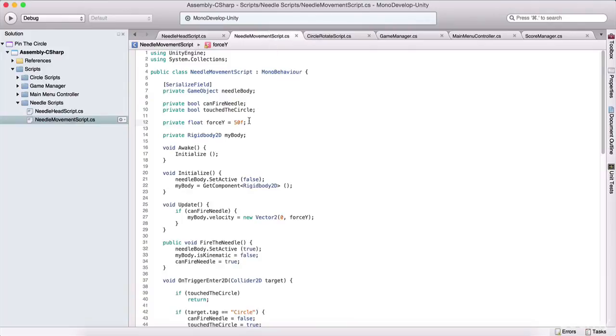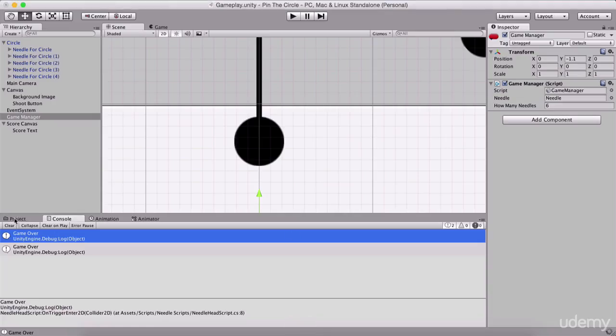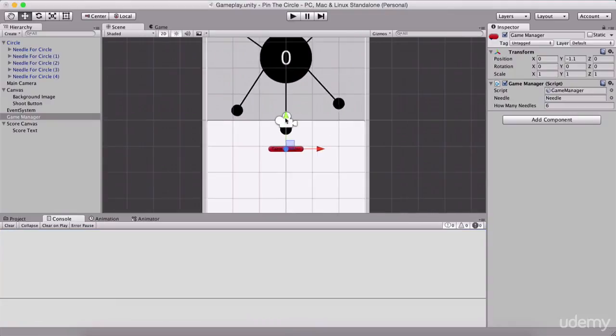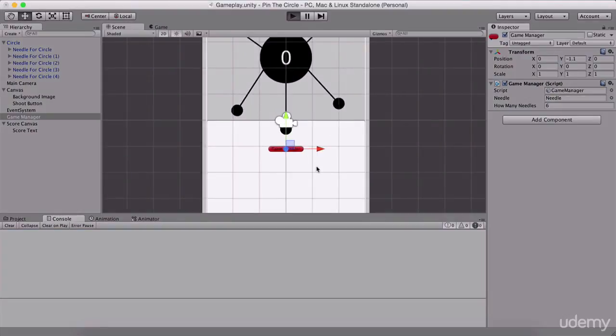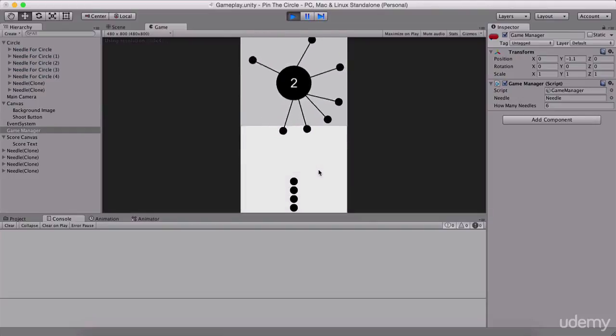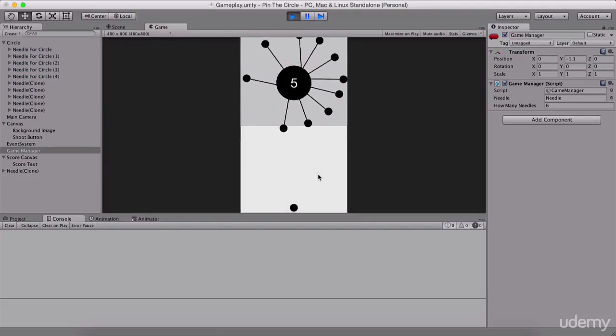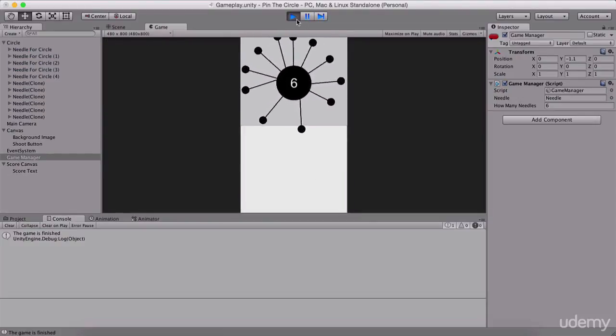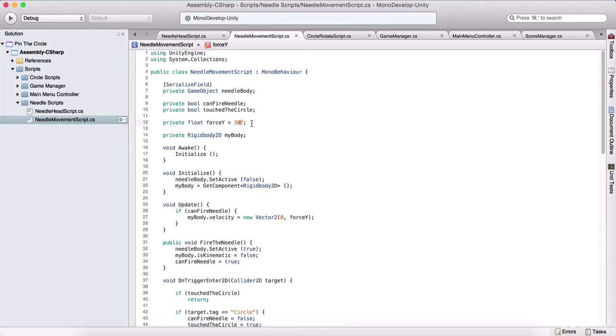Again, you can experiment with the force. So let's say 30 for the force, because we still see that our needles shoot too fast. We can experiment. With the speed, you can set the speed at 20, 15, however you like it. Again, experiment, see what is good for you, how your game looks, and so on.